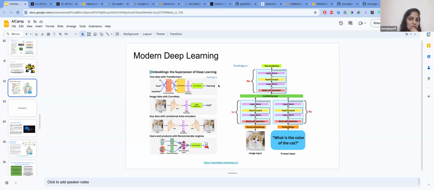I have a question here. Sorry to interrupt. So new transformer and modern deep learning, how is it different?